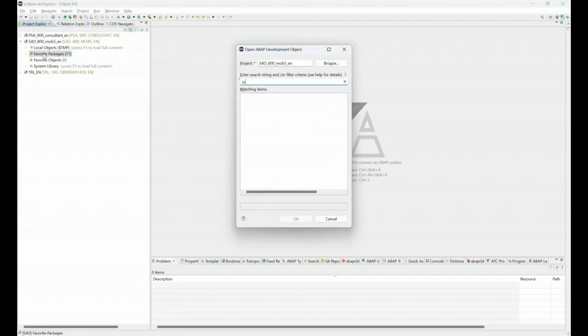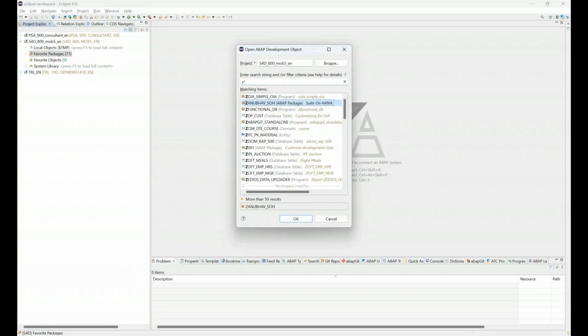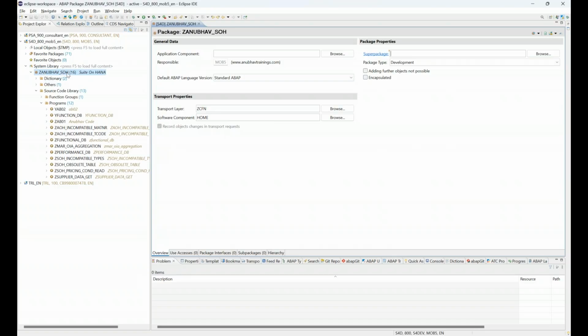So we have the ZSOH Anubhav package, or suite on HANA. I'll just say Z star Anubhav, Z Anubhav SOH, suite on HANA.